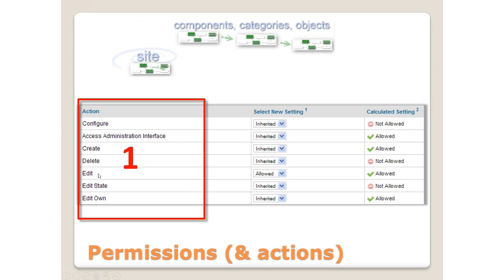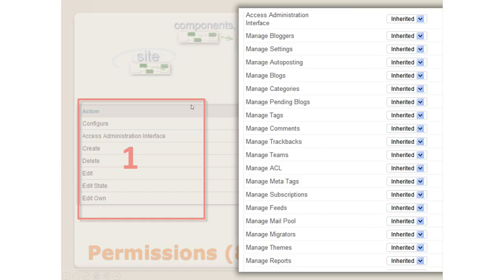The first is to set a list of actions that can be done. Now these are the actions we see commonly. Actions, for instance, on content, which are the articles. Whether you can configure the whole application or component, whether you can access the administration interface, and then more commonly, whether you can create articles, delete articles, edit articles, and you can change them published to unpublished, and whether you can edit your own articles. But that's for content. Components have the ability to add their own actions based upon the uniqueness of their component and how rich that component is.